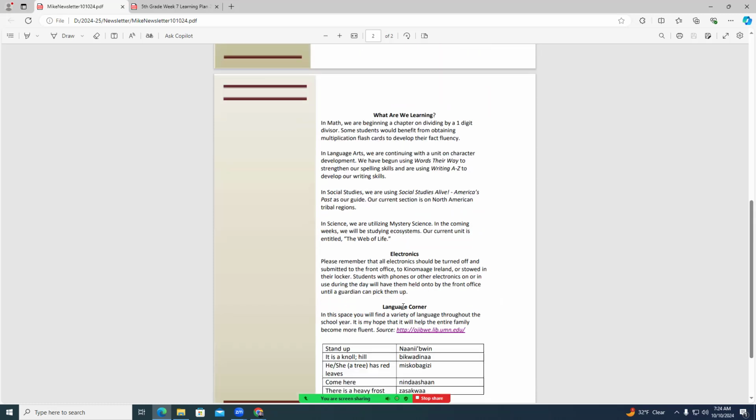In math, we're moving into a new chapter today on dividing by one-digit divisors. We will continue to work on our previous skills of place value and multiplication until our students have it mastered. That is, in fact, our job to get them ready for middle school. Language arts, we're looking at a unit on character development. And hopefully we can start seeing this applied in the writing as well, once we get to narratives.